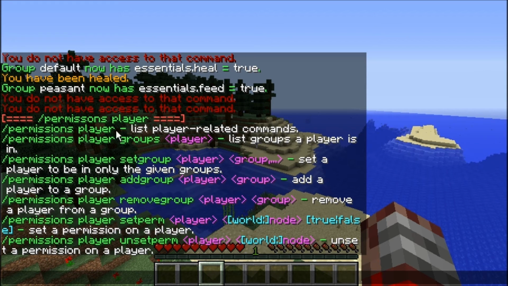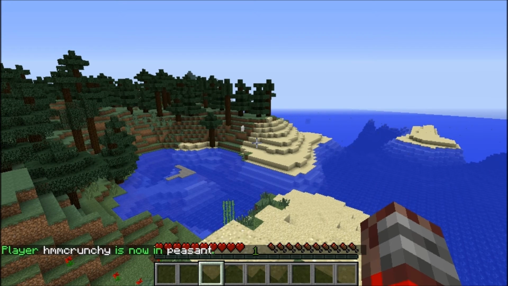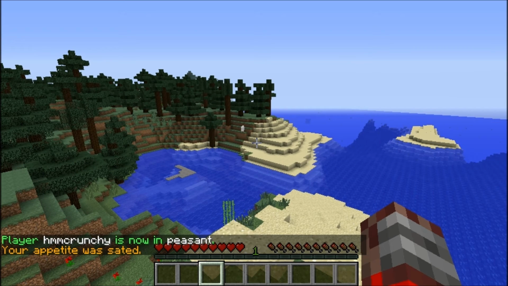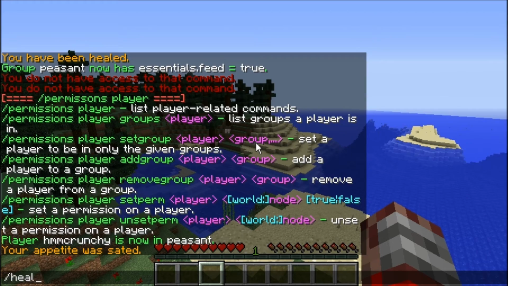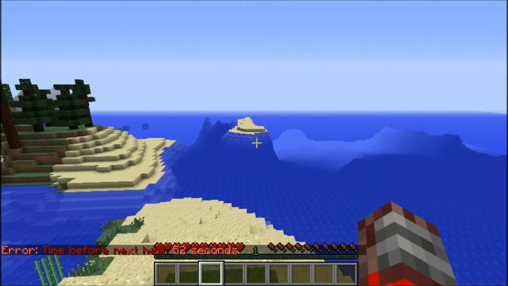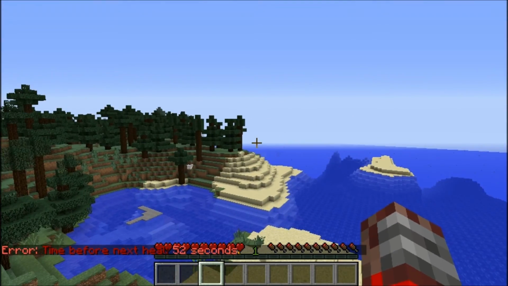So I'll show that in just a second, but what I'll do first is the set group. So if I do permissions player, set group, and then me, and then peasant, wasn't it? So I couldn't do feed before. I'm now in peasant, and now I can do feed, because the peasant group has the feed permission. I can also still do heal from the default group, if it wasn't on cooldown there, because I inherit from the default group as well.